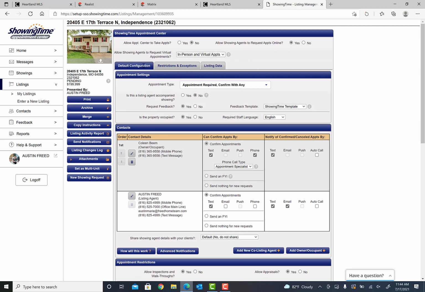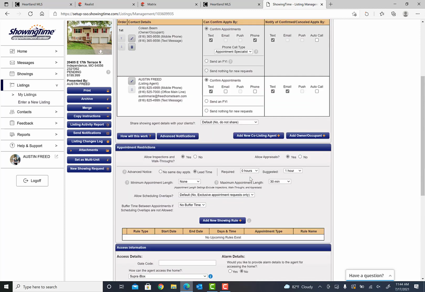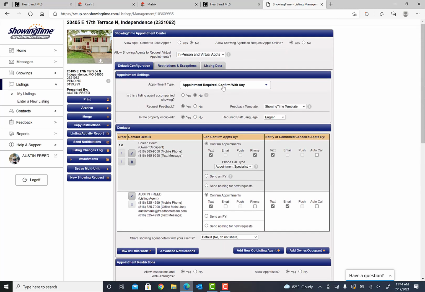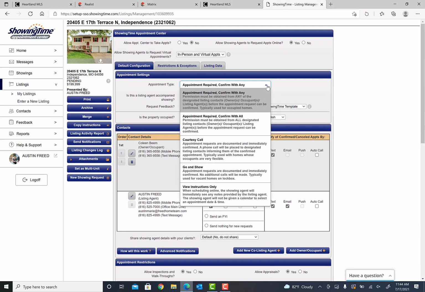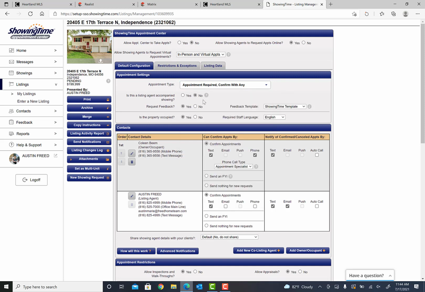Then here you've got the default. You've got different things that you can click on. I don't ever usually use those because they are just down here. I just scroll through. So your appointment type. So confirm with any. So this just means that our appointment is required and it does have to be confirmed.